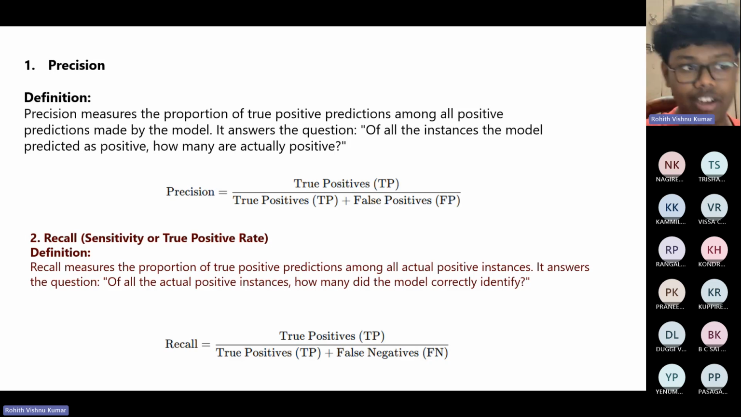If you don't even know what exactly true and false positives are, just wait for a minute. I'll be clearing that also in a moment or so.